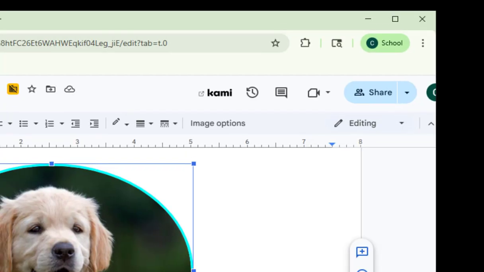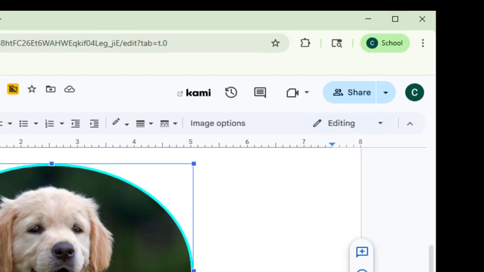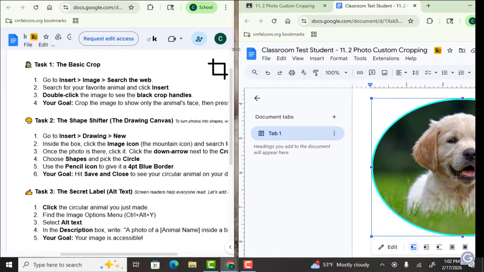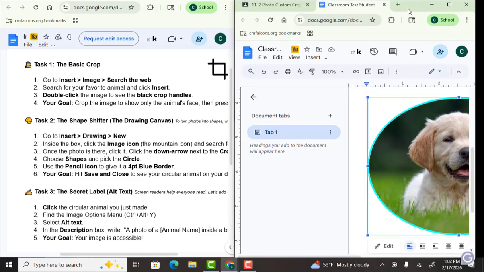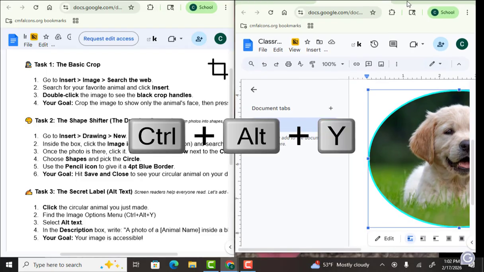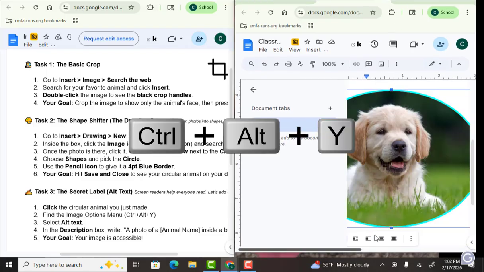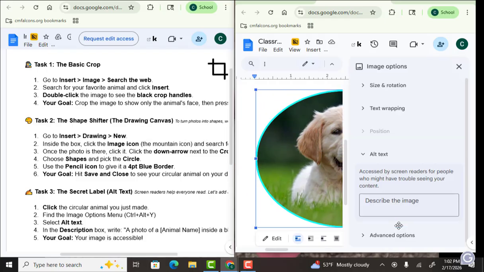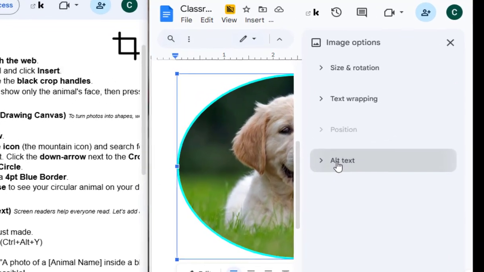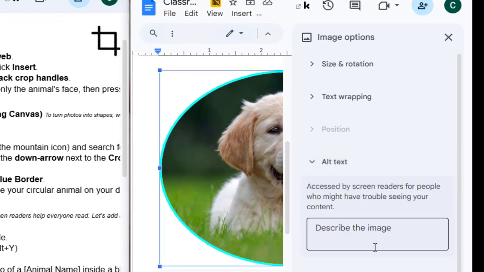That's not available when I have to make it real small. So, if you can't find it, you can also do Control-Alt-Y and find it that way. So if I click on this and do Control-Alt-Y, I should get it up. Now it says alt text, you can click on that and just describe the image. I'm going to put a dog in a circle.